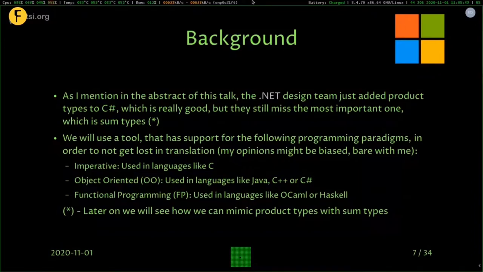In the hope that you can follow my arguments, I'm going to use a tool, and I can already mention it now. It's F#, and it's because it has support for the three main paradigms that we mostly code in, right? I might be biased in my opinions, because I'm very into functional programming, but I will try to be as objective as possible.